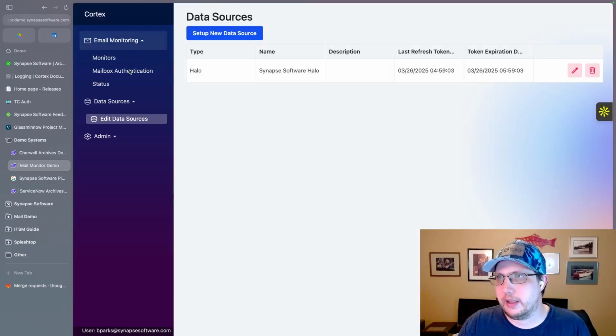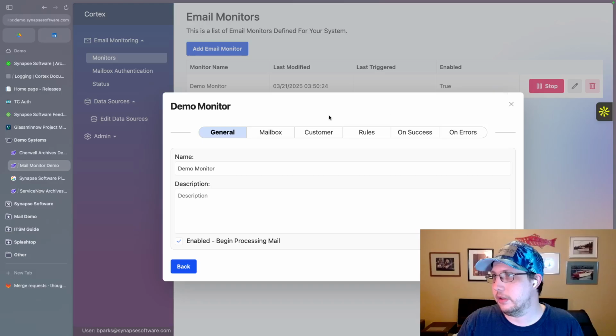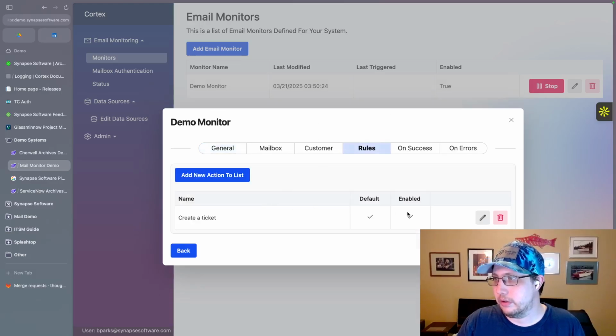So now with that, I can go over here and create a monitor. I already have a demo monitor, and you can see it's enabled. It's running, and we'll go right to the rules, where you can see all it does is create a ticket. I built something super simple here. Just create a ticket. It is the default action. It is enabled. But what all goes into a monitor?